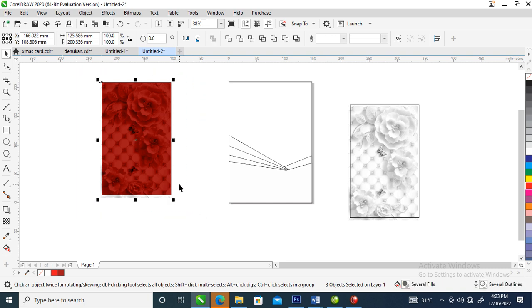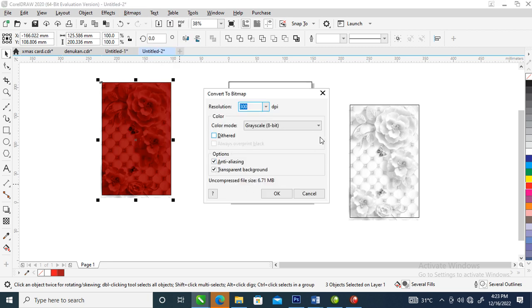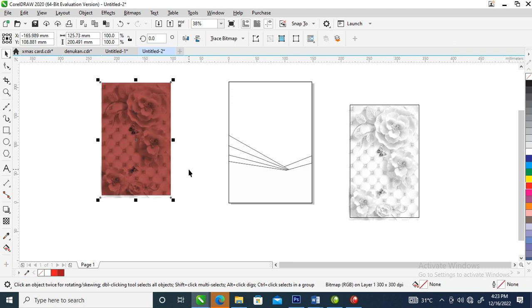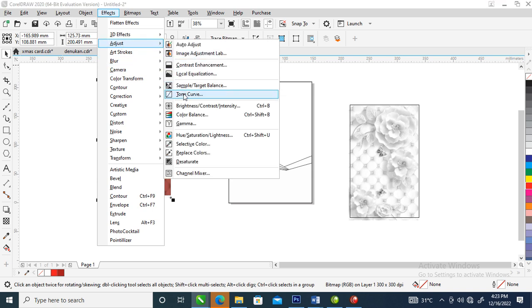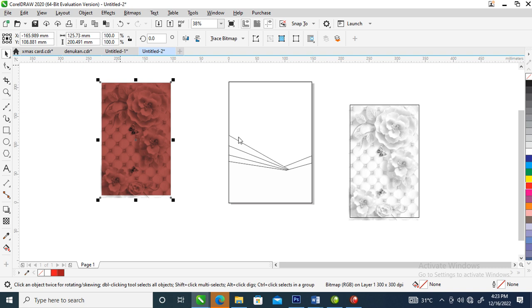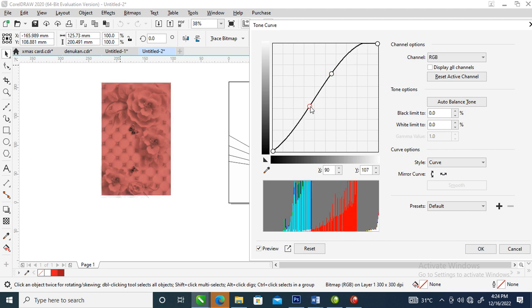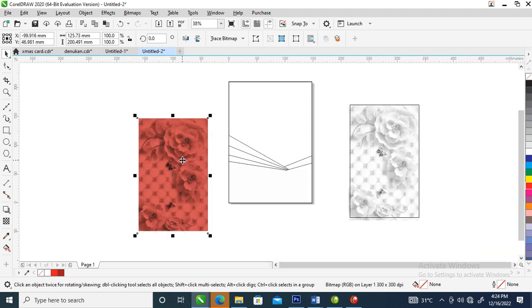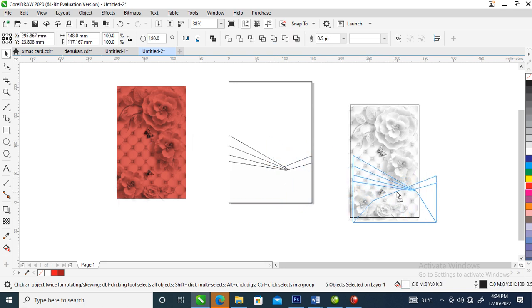So right now let's bitmap this whole thing, convert to bitmap. So right now in this case we are going to be using RGB. It's okay. Good. Can you see that? Go over to effects, then you locate adjust, then you select tone curve. So let's make the adjustment. Let's make the picture a little bit brighter just like so. Good. Hit OK. So right now what we're going to do is to bring in this whole thing right here.